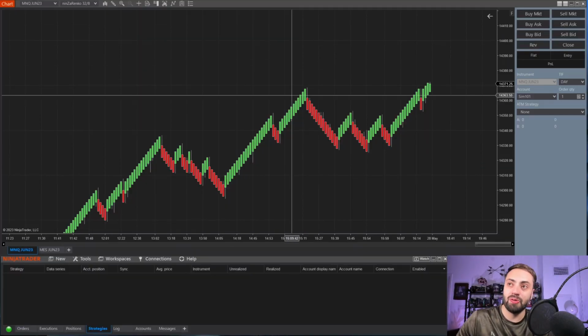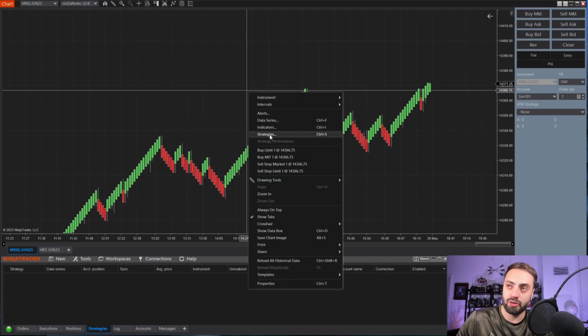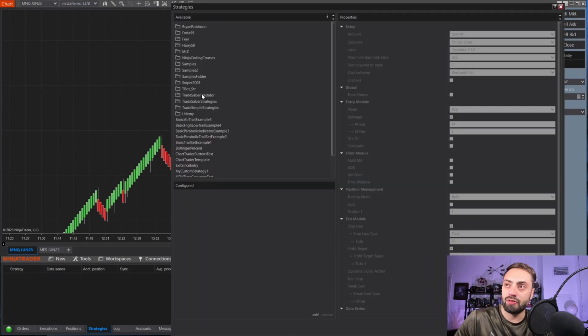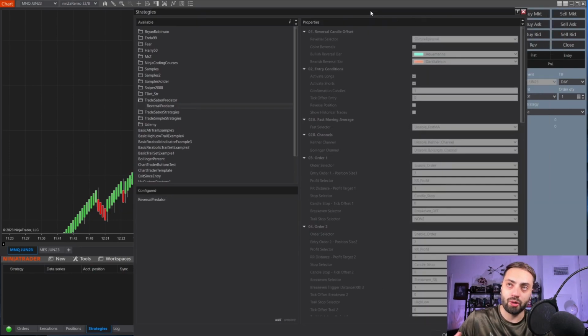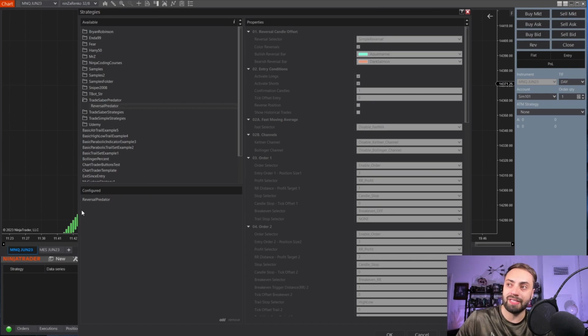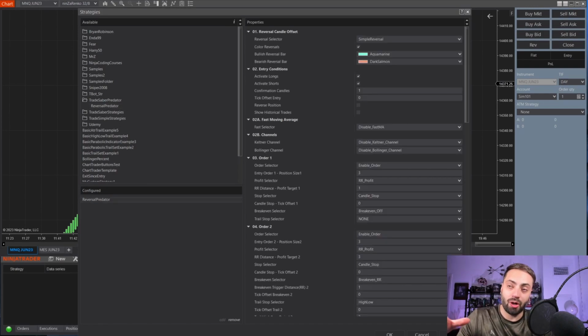But with that being said, let's go over the features. So first thing we're going to do is make sure the new update gets installed properly. Go to your strategies, go to the TradeSaber Predator and the Reversal Predator. Now, we're going to have to clear all of our templates, and this is to make sure all the values get updated with the new file.